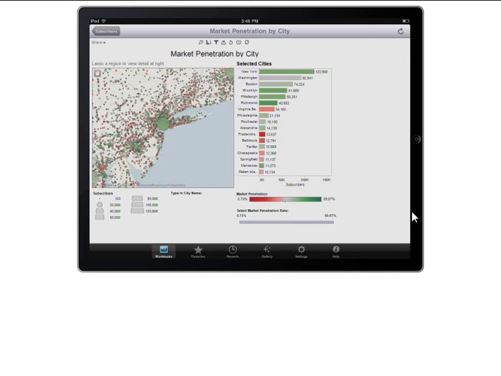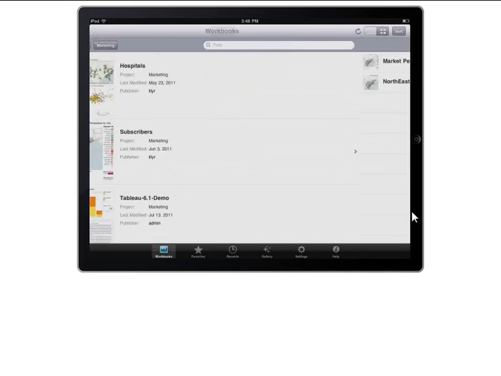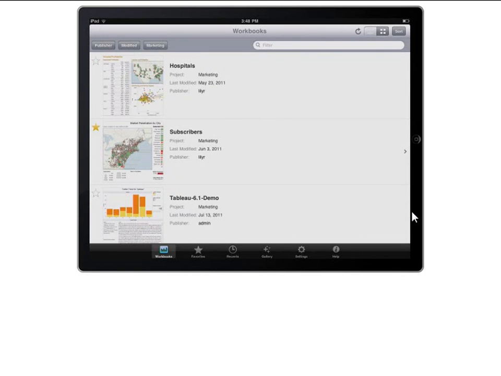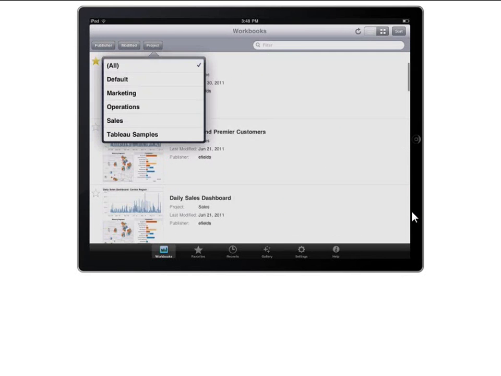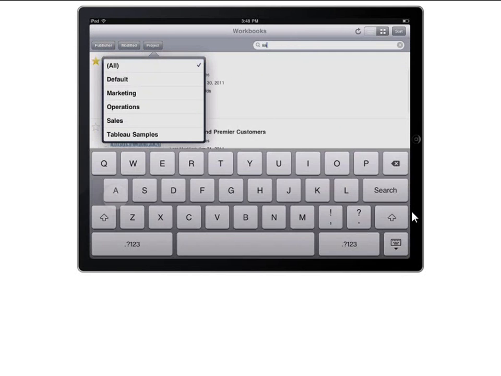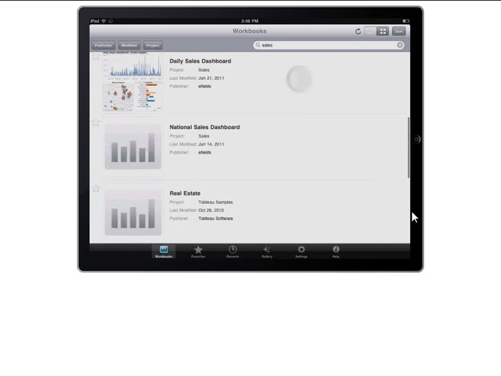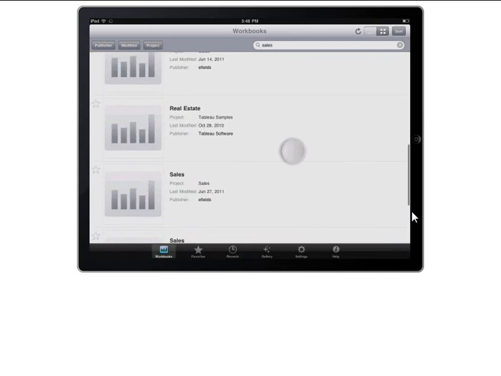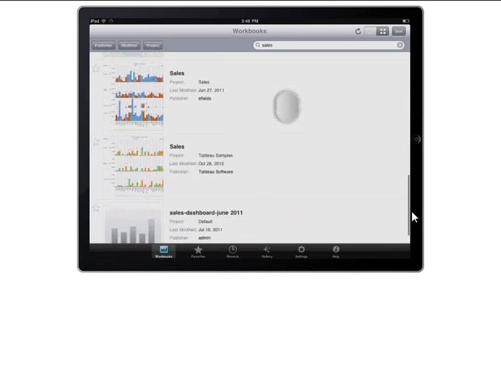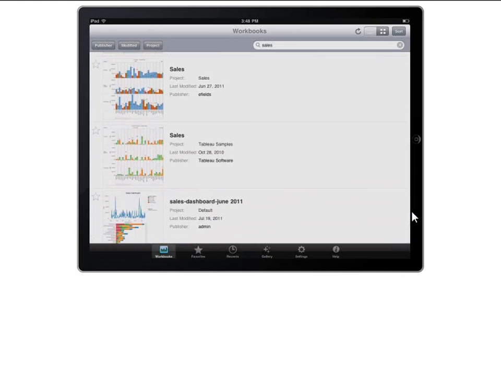I can also go back and instead of filtering for content by project or publisher or the date modified, I'm going to go ahead and go to all views again, and I'm just going to look for any workbook with the word sales in it. So I can search my workbooks as well. And now you'll see all of the workbooks that have the word sales in it. And they'll show up with their thumbnails, and I can go ahead and select a workbook.